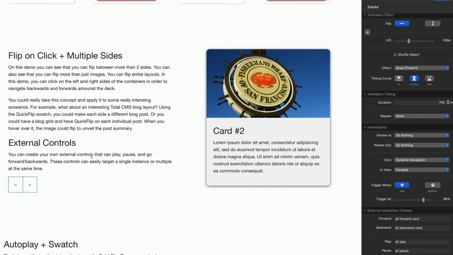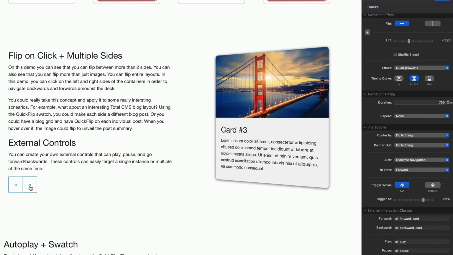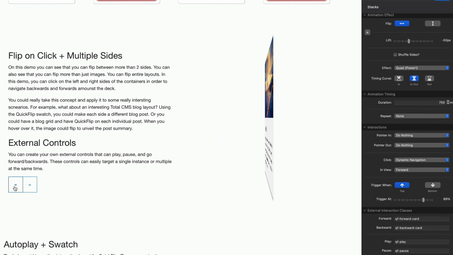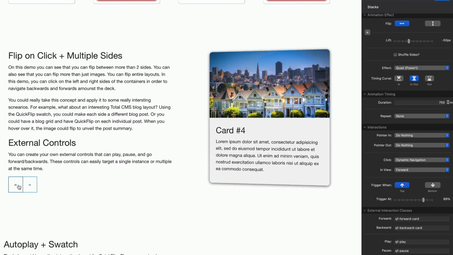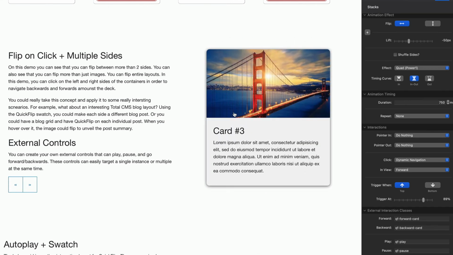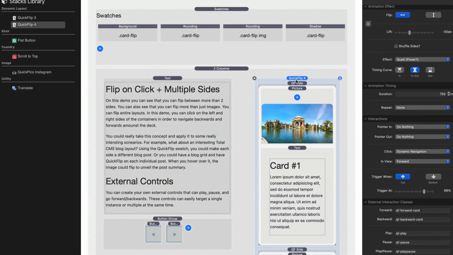Okay, the last thing I want to review in this video is external controls. And here I have buttons that allow me to click forward and backwards on this particular card. So let's have a look. Inside this QuickFlip 4 instance, we'll notice that in the external interaction classes settings, we have different classes. I changed the default for these values to be QF forward card and QF backward card. I didn't want, in this case, buttons for play, pause, and play, pause. So I just left those at the default.